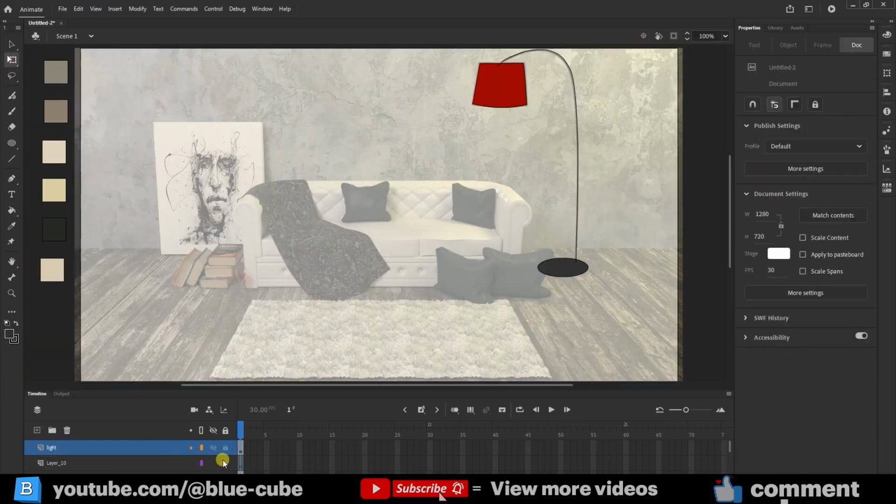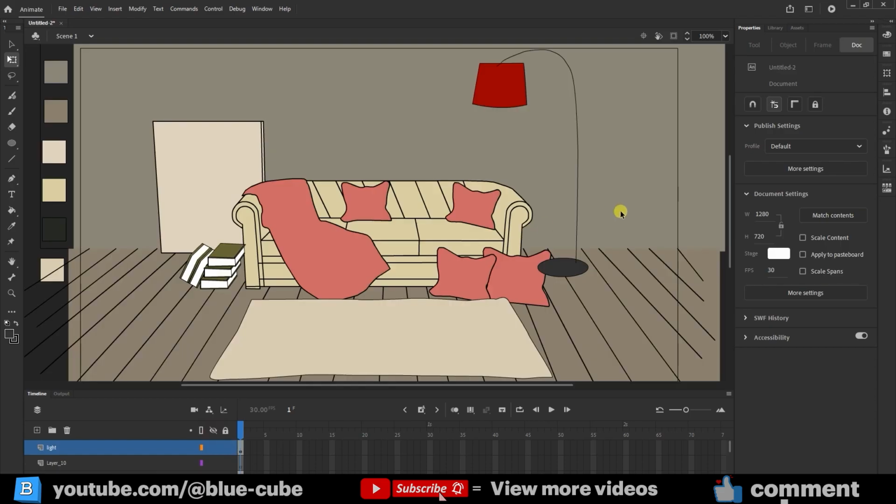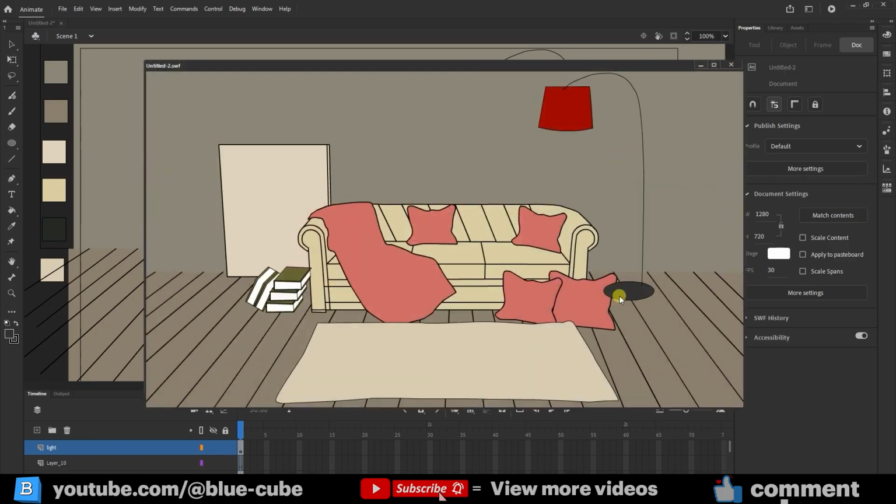After finishing the design, I'll turn on all the layers. As you can see, we've designed this entire scene and it looks pretty nice. I'll press Ctrl+Enter to preview the result.